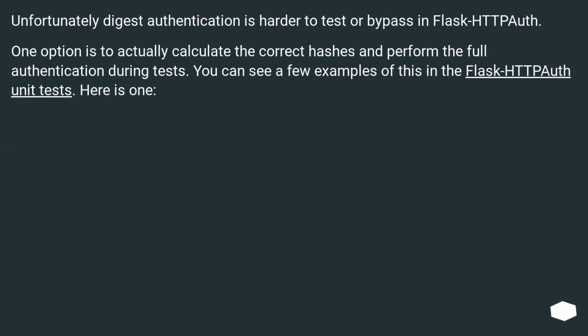Unfortunately, digest authentication is harder to test or bypass in flaskhttpauth. One option is to actually calculate the correct hashes and perform the full authentication during tests. You can see a few examples of this in the flaskhttpauth unit tests. Here is one.